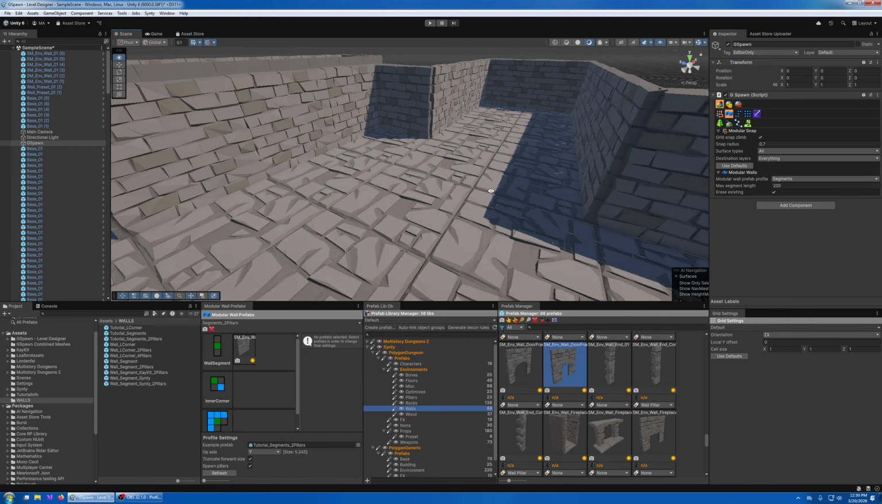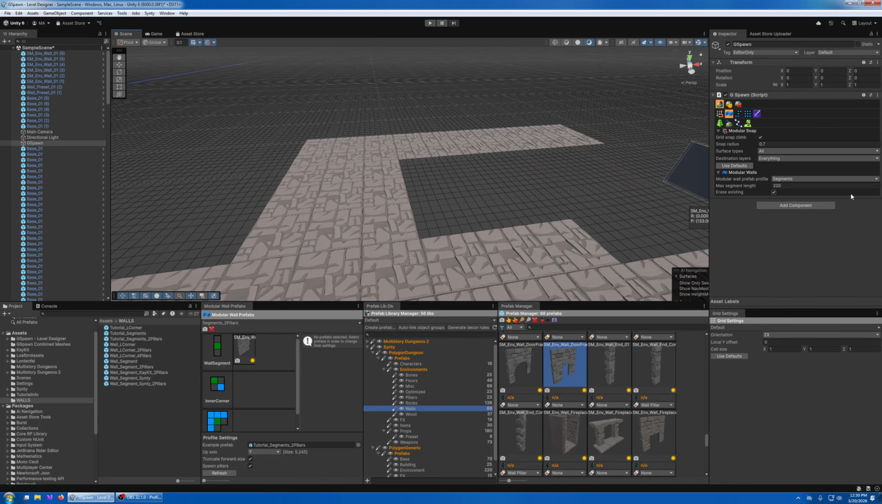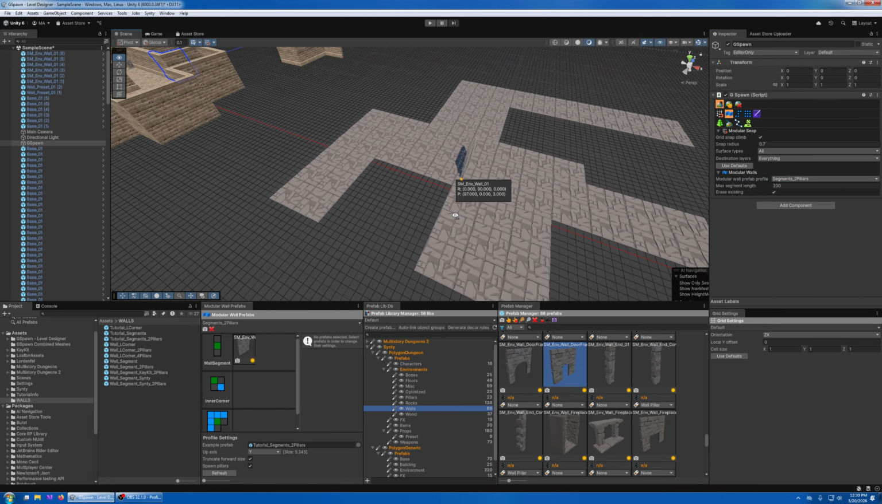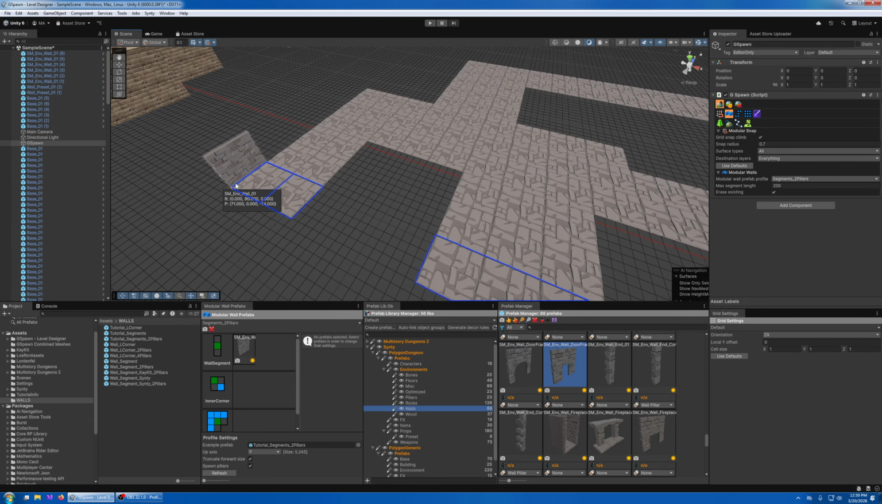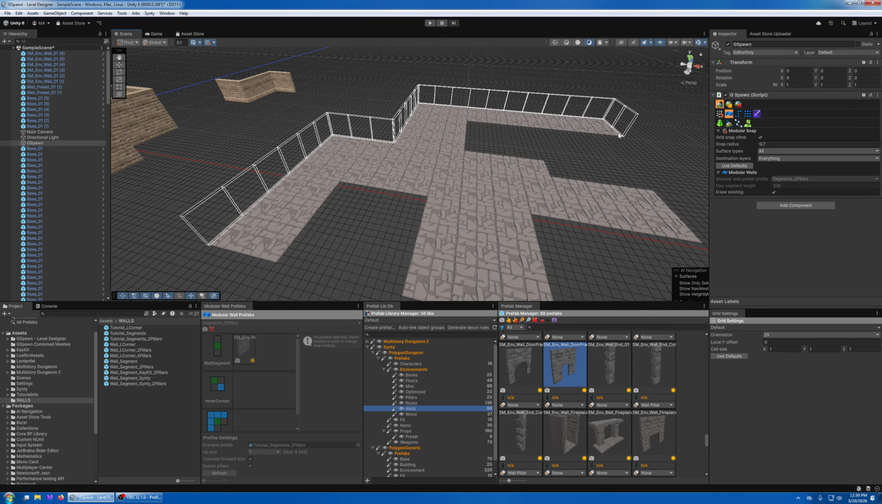And we don't see the pillars, and the reason we don't see the pillars is because we haven't selected the modular wall prefab profile here. So I'm gonna undo, select segments 2 pillars, and I'm really sorry about this. Let's just close this off one more time.